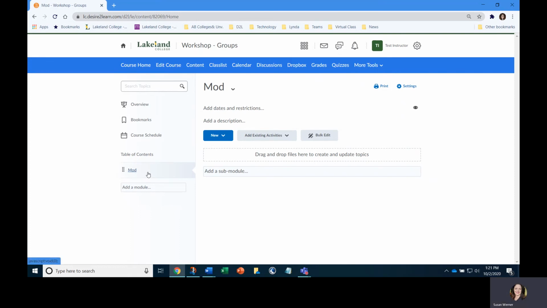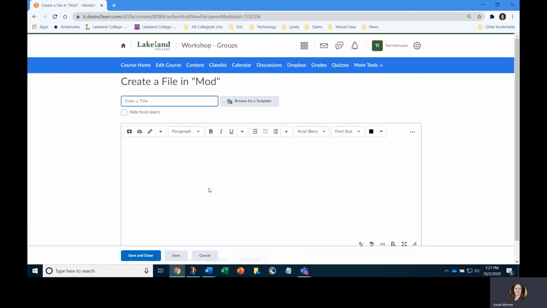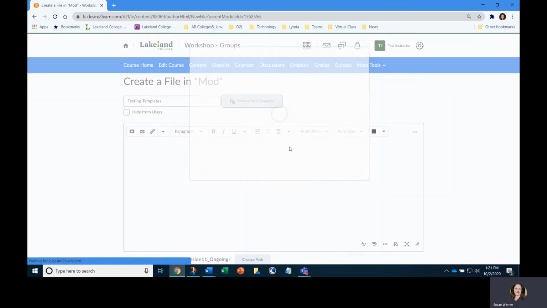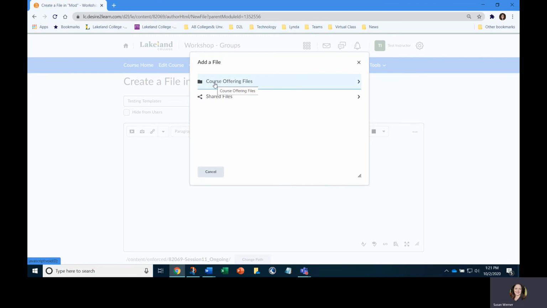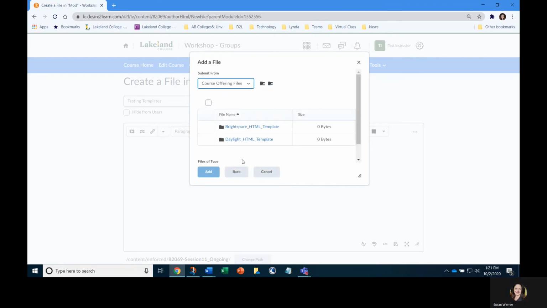So access the module where you wish to place your content, select New, create a file, add a title for your content topic, and select Browse for a template. Select Course Offering Files. And in here, I've downloaded version 3, which is called Brightspace HTML Template, and version 2, which is called Daylight HTML Template. The only difference that I find, I prefer the Daylight ones.